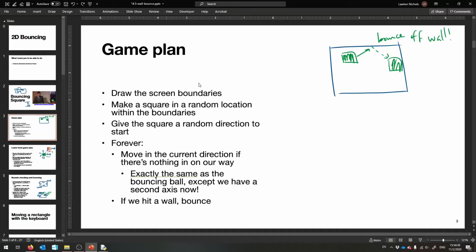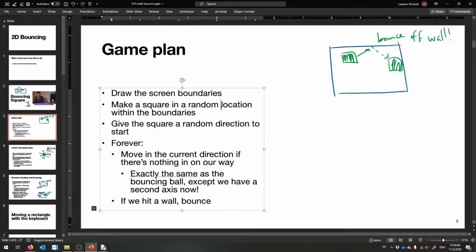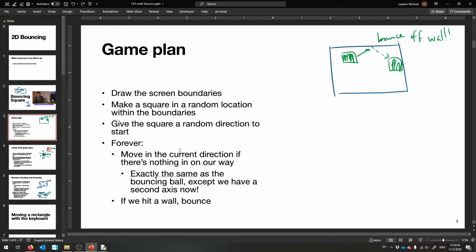I'm so excited. Okay, so as before, we'll draw those screen boundaries, get them in, and then we're going to make a square in a random location inside of the boundaries. And finally, we will give it a random direction to start. Okay? And then looping forever, because the direction is going to be stored as an offset, right? It's going to be x, y, right? X offset, y offset. And that will determine where the turtle is going in space.